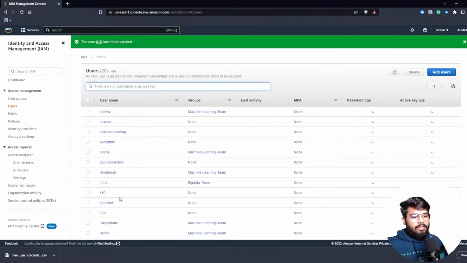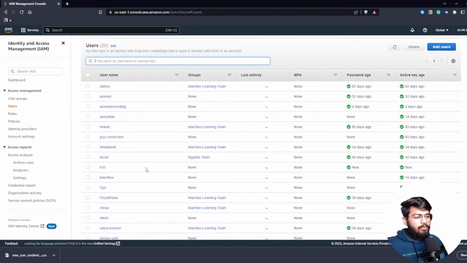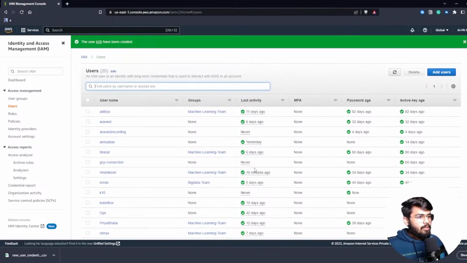Once you click the close button, you can see here that the K10 user is created with no permissions, and this user hasn't accessed anything. It's saying never accessed the AWS management console.